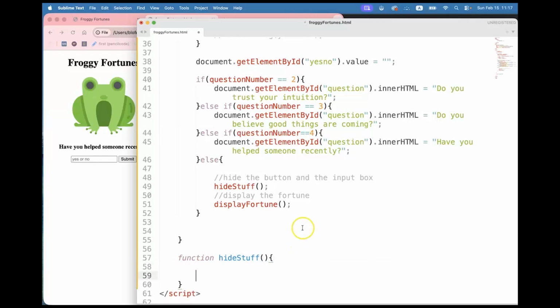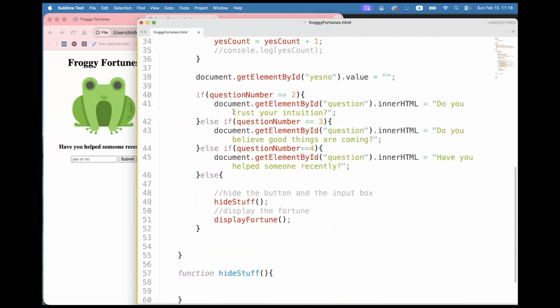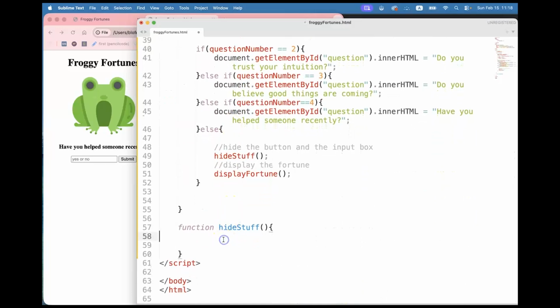Now what this function does is it hides the button and the input box. How can JavaScript communicate with this button? You've guessed it, we need to give it an ID. So I'm just going to call it submit. The input box already has an ID, so that's fine. JavaScript can find it. And let's go and design the hide stuff function.